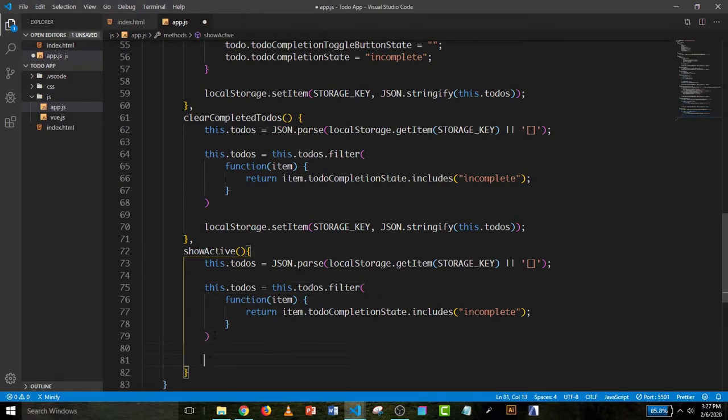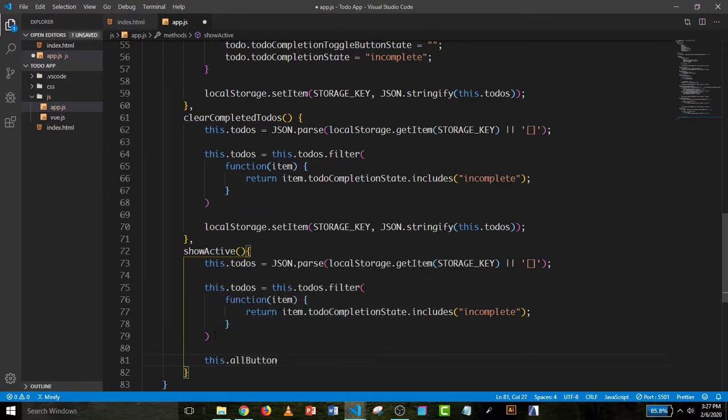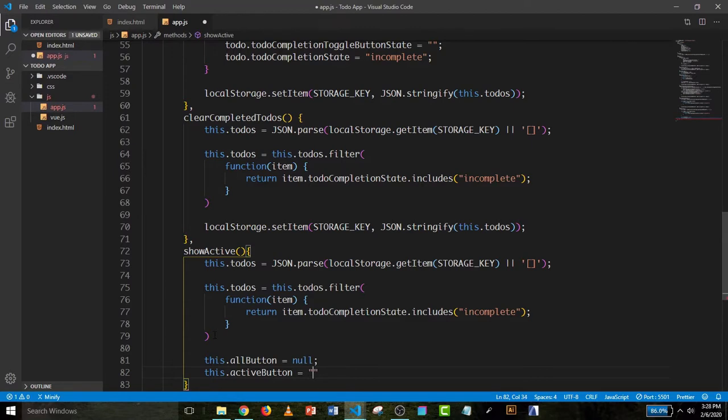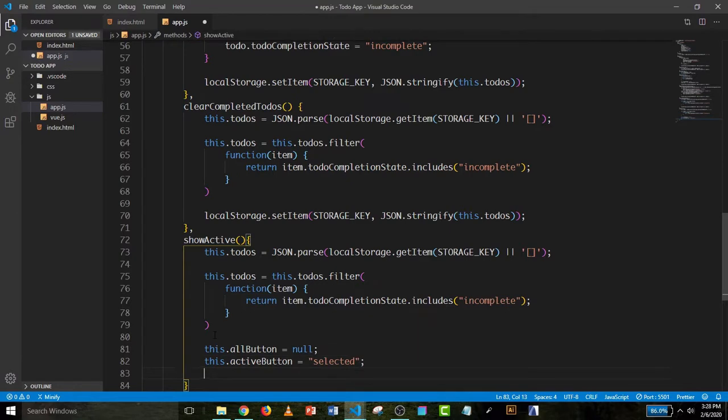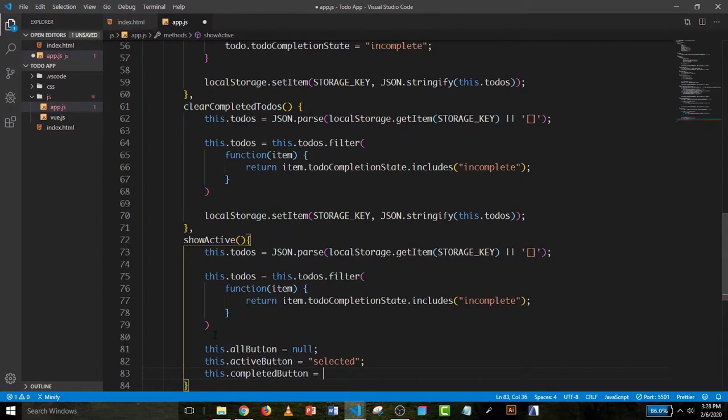So now that we have done this, we are simply going to change the state of our buttons. So we are going to say first of all this dot all button, and we are going to set this to null because currently this is not the button we have clicked on, so we want the state to be null and not selected. Then we are also going to say this dot active button. Now this is the current button we have clicked on, so we are going to set it to a state of selected. And then finally we are going to say this dot completed button, and this is also going to have a state of null. So let's save all this.